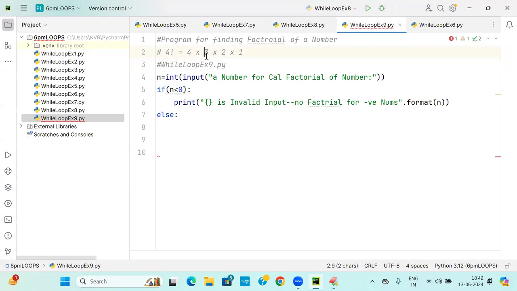Next day, what is the next value? 4 minus 1. Next day, 4 minus 1. Next day value today is not coming. So I need to keep track of this decremental product. So I will take it. Fact is equal to 1. As usual, I am taking fact is equal to 1.